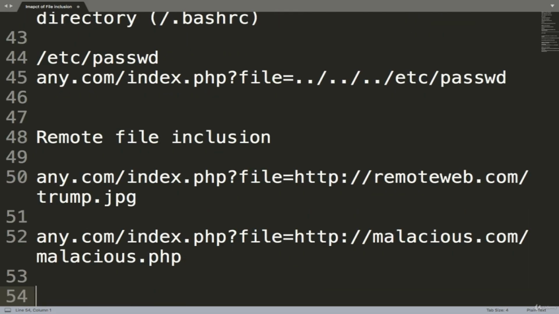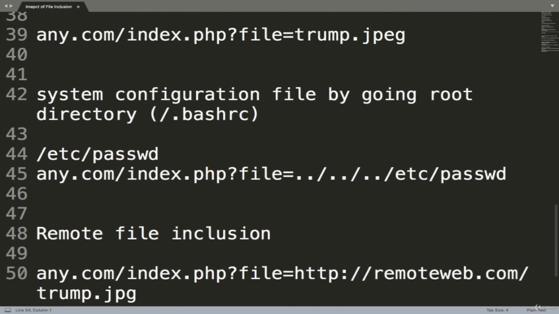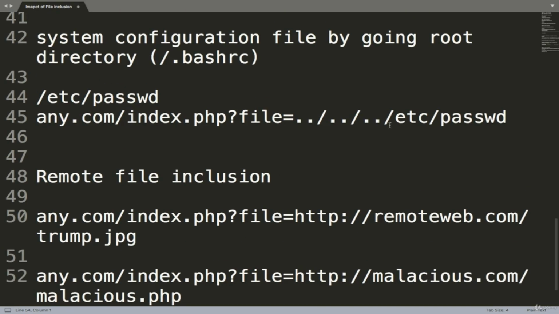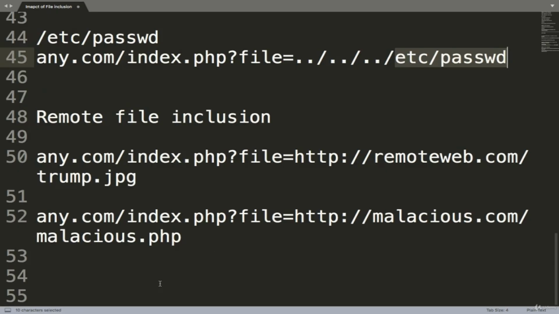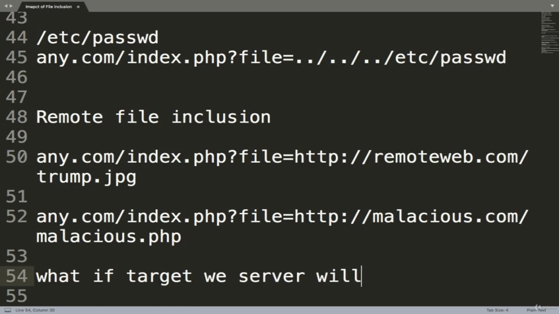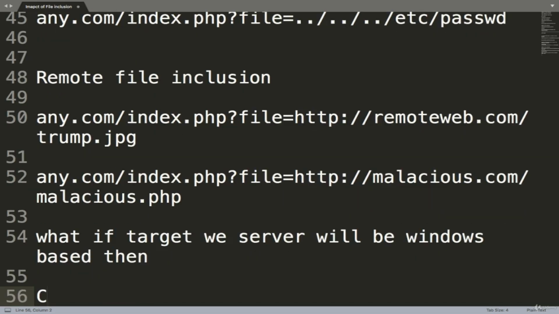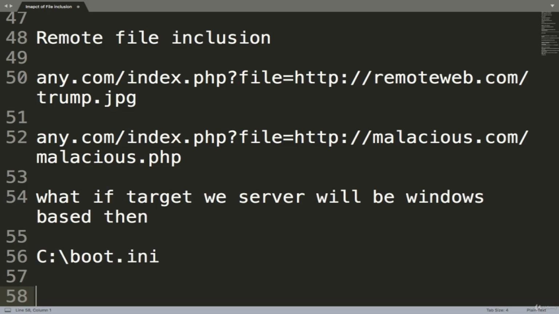Yes, that's true. Now let's talk about this: it is not a single file, so you have to look for what fits. If the target web server is Windows based, then you don't have to find /etc/passwd, because you won't find it; etc/passwd is not a property of Windows files. So you have to look for a file like /boot.ini or any other system configuration files of the C directory.